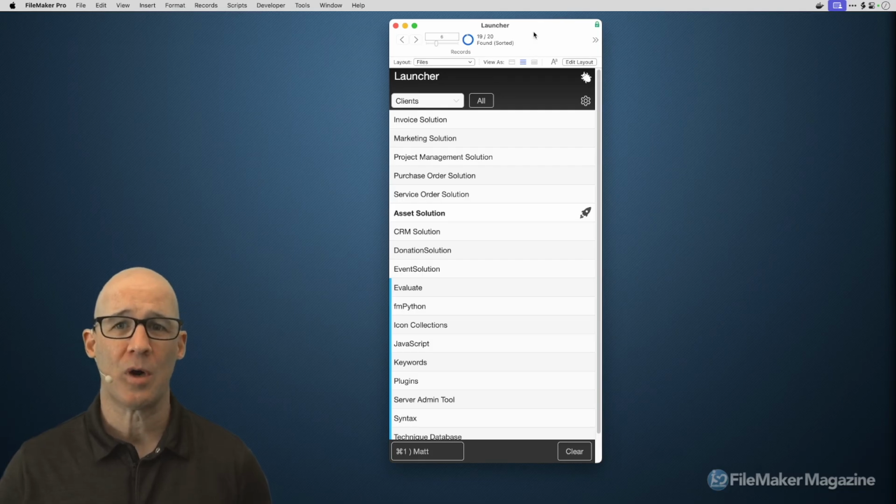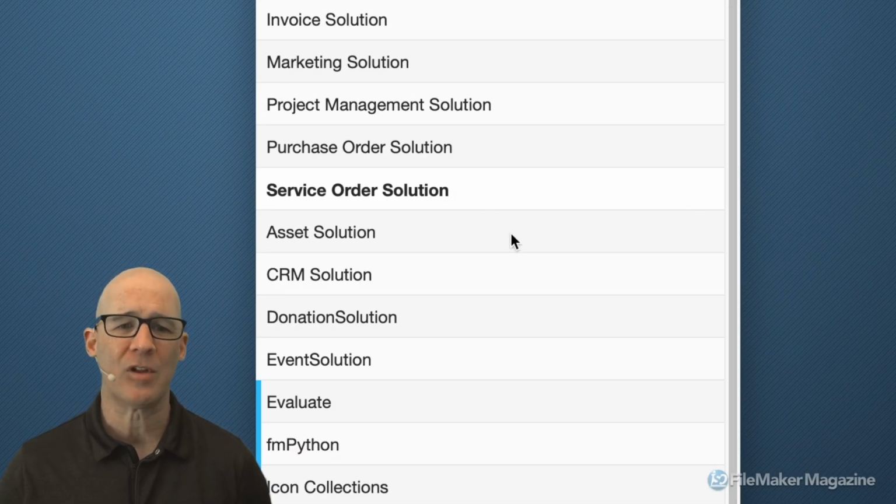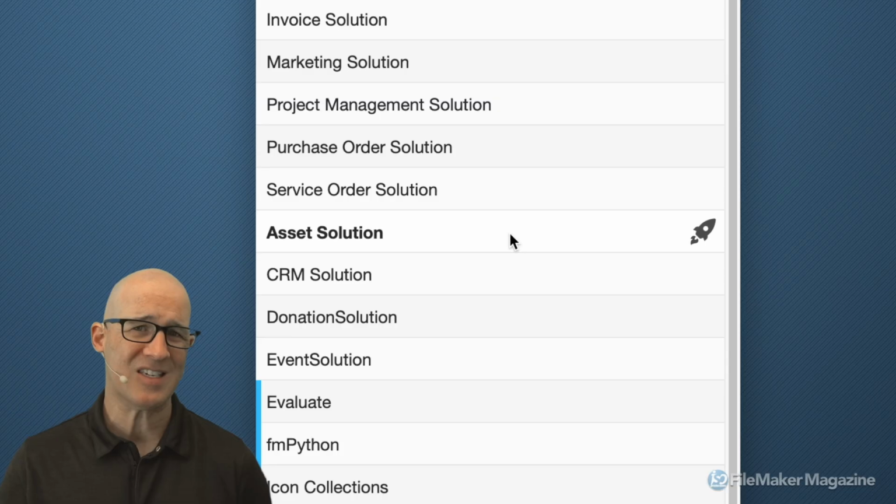Where we have a FileMaker file and we can, I click on these and you can see that this one, for example, does not have the little launch icon. This one does. We're going to talk about this throughout the course of this series.